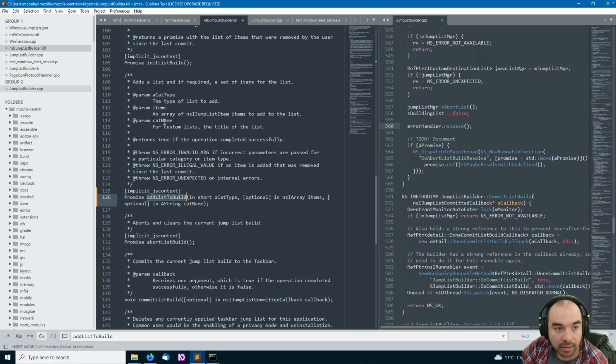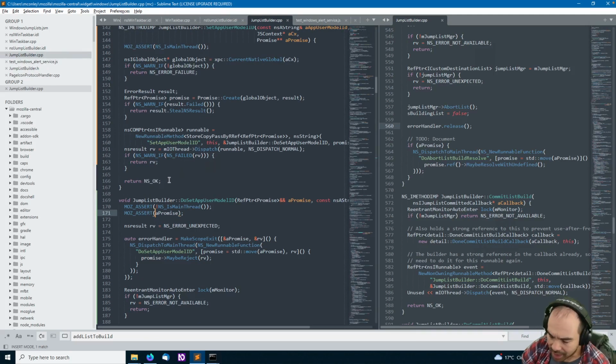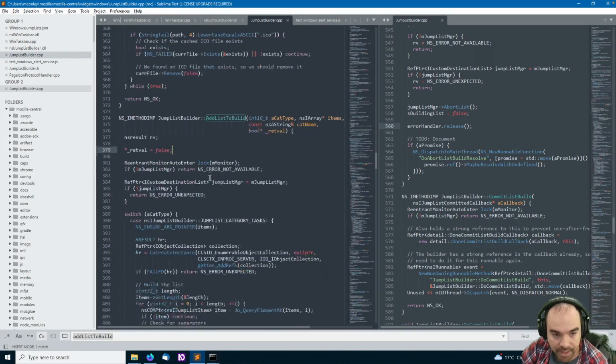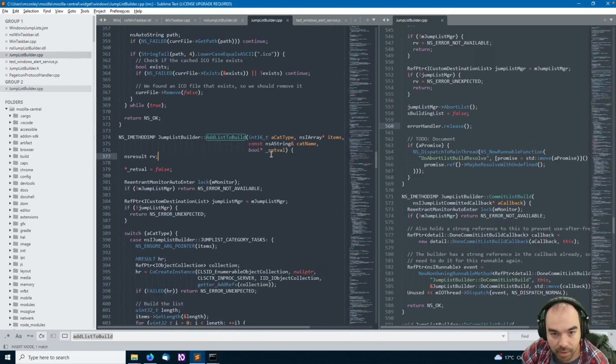So add list to build. We're updating the IDL. That's done. Now let's go update the actual implementation. Thankfully the header file will be updated by all of the IDL boilerplate stuff. It's really the C++ that we want to update here. Let's take a quick look at what it does.